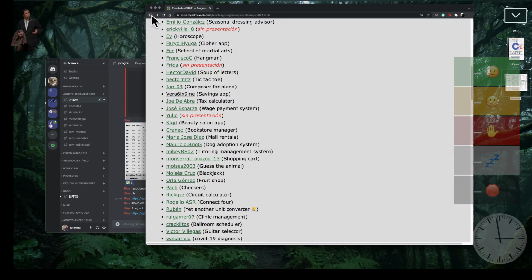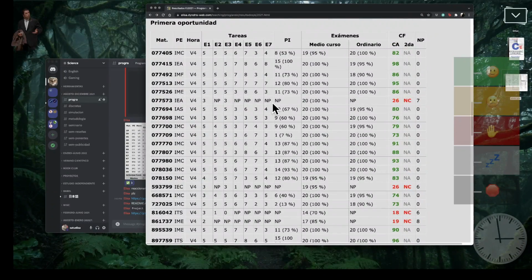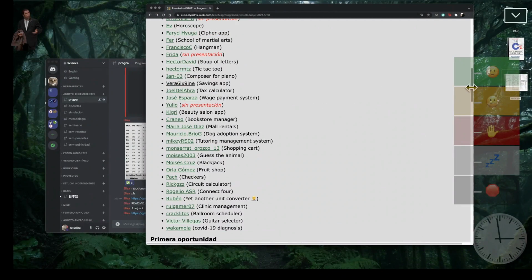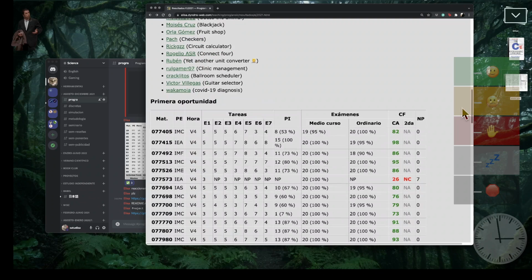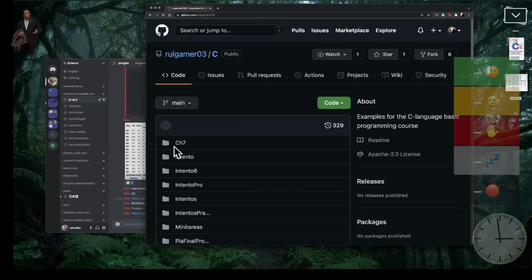And if you want to know which ones were the good projects, well, then you can look at the list here. How many points did they get in their project? And then you can try to identify the repositories. I'm not giving here the student ID, so you might have to do some clicking. I think this one was decent.